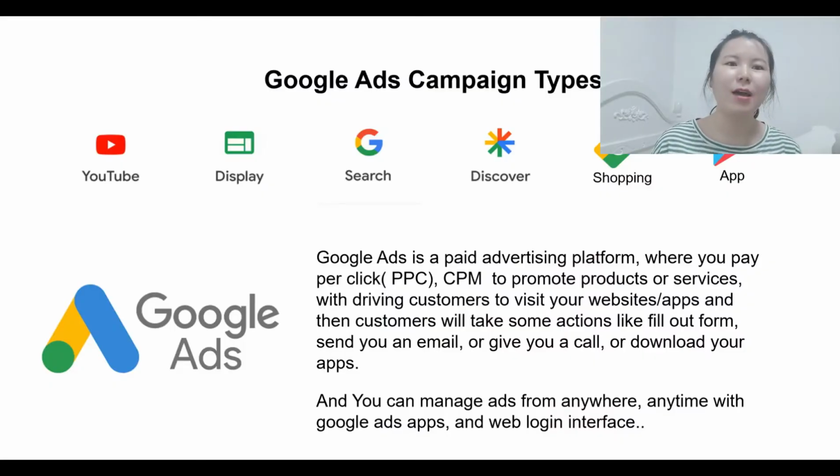So part one: what is Google Ads and how does it work for matching your marketing goals? I summarized some tips about what Google Ads is. It's a paid advertising platform where you can pay per click or pay per impression. That means when someone clicks your ads or watches your ad videos, they will go to your website, download your app, fill out a form, or buy your products directly, stuff like that.